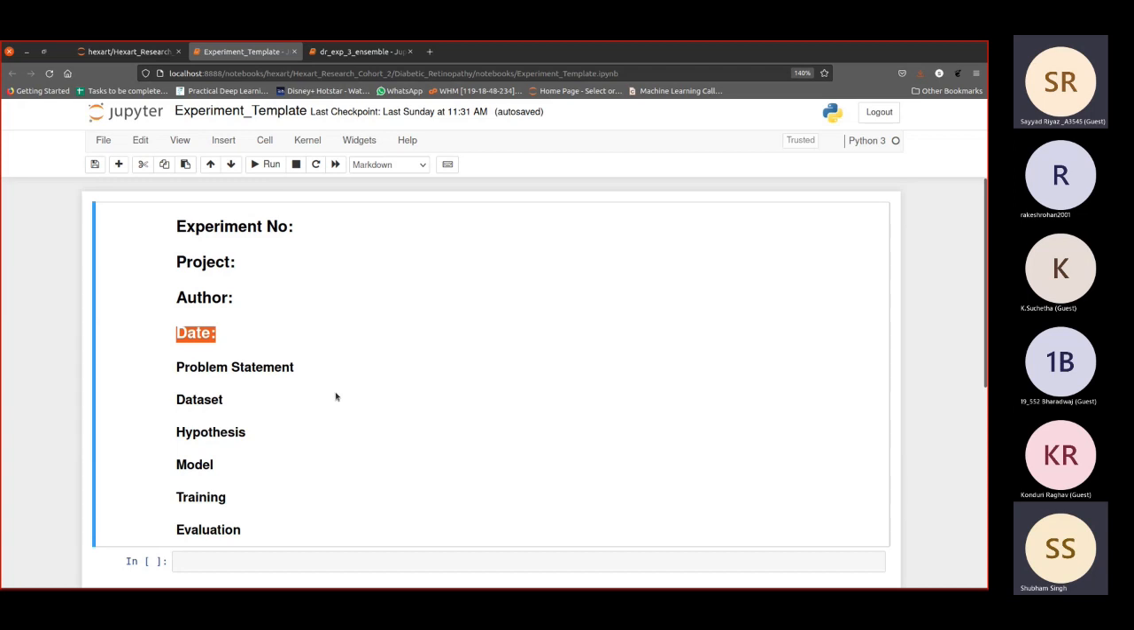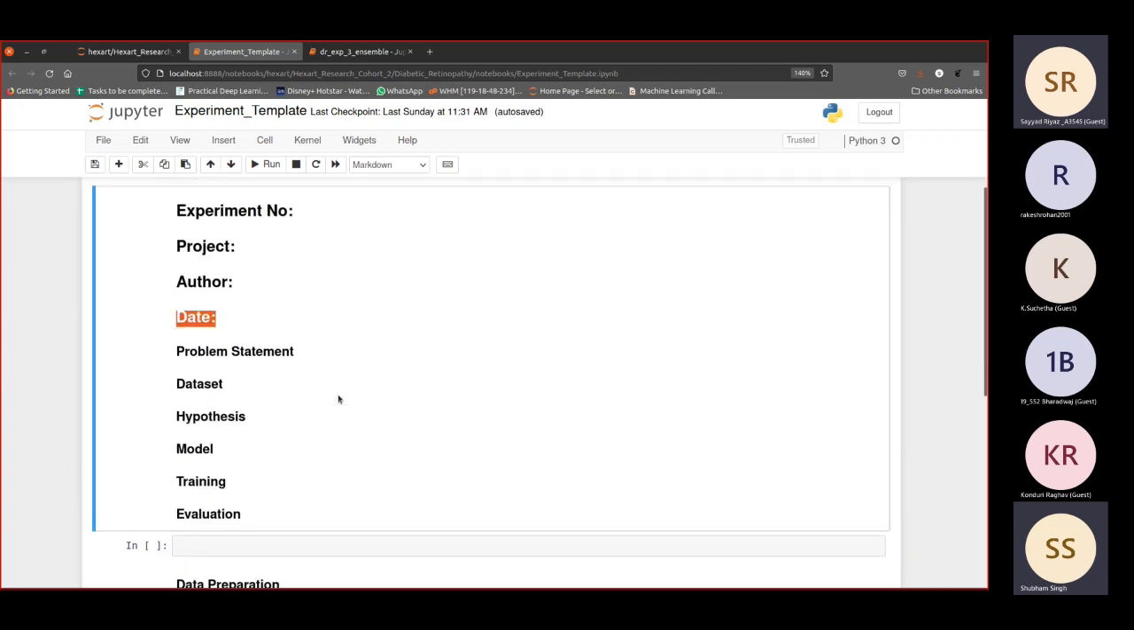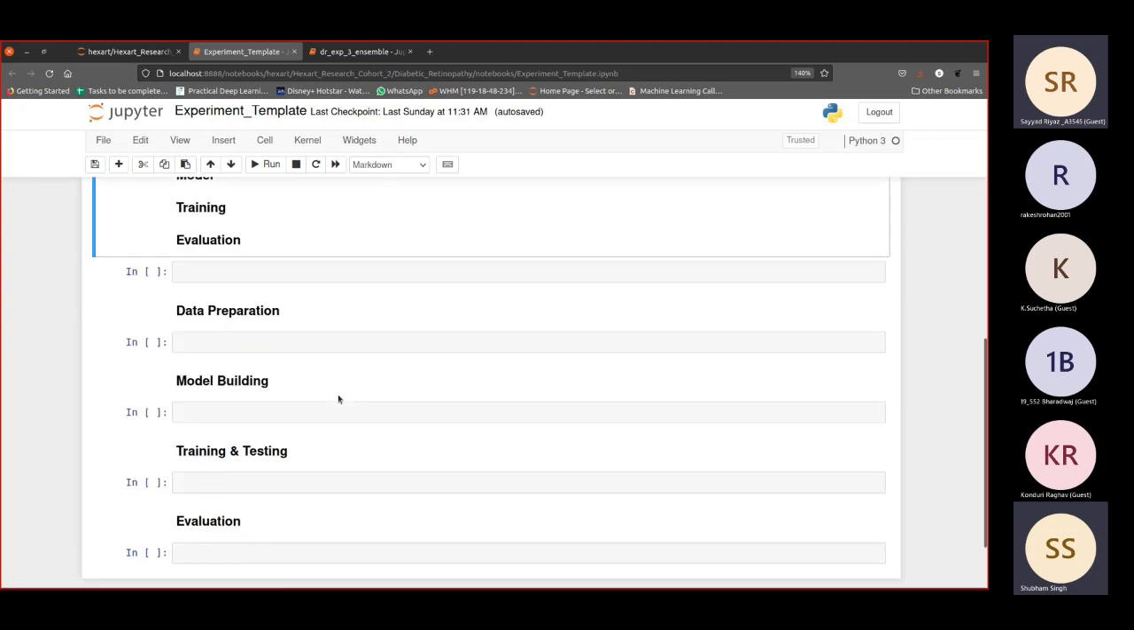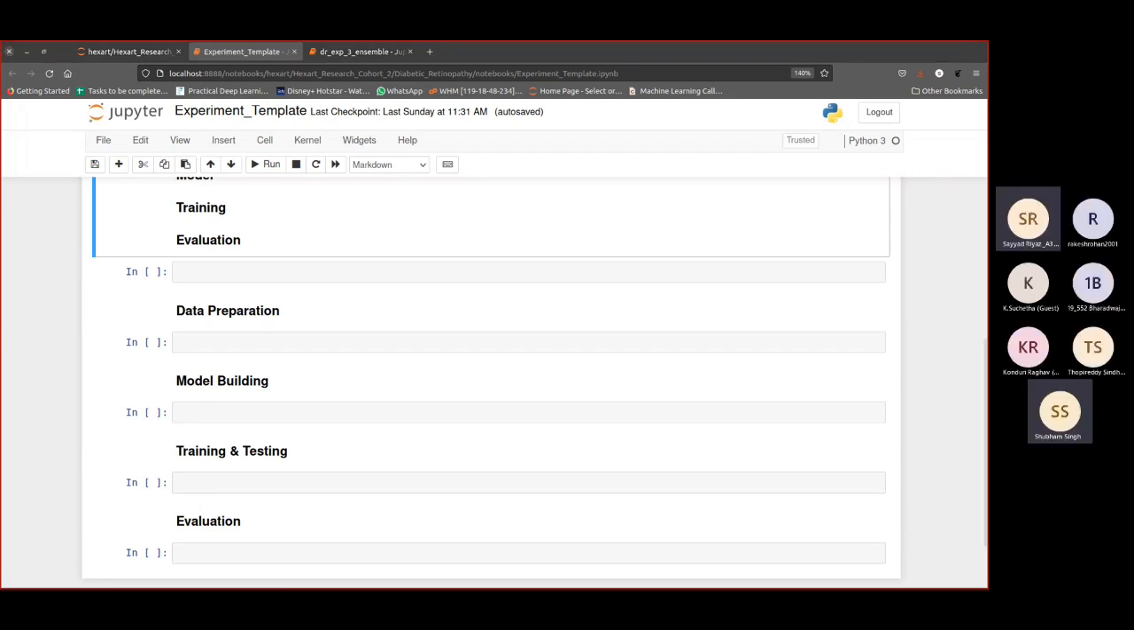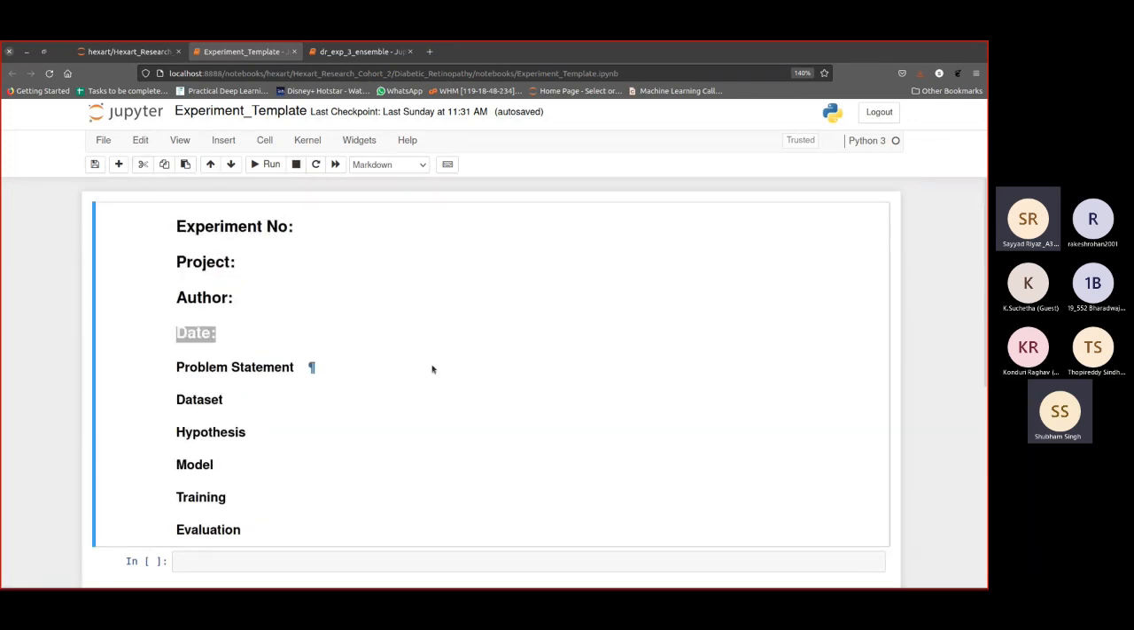Got it? Any doubts regarding this part? No, sir. Anyone else having any doubts or any questions about what they have to do? No doubts, right? Okay.